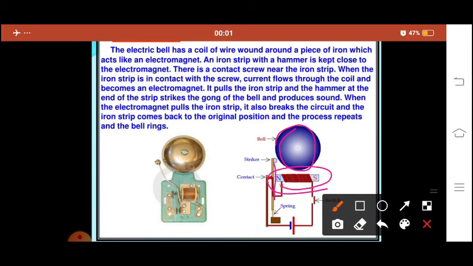When we pass the current through this, it becomes a magnet, which induces magnetism here, and the striker is attracted towards the magnet and touches the bell. When it touches the bell, sound is made, so the electric bell sound comes. The electric bell has a coil of wire wound around a piece of iron which acts like an electromagnet.